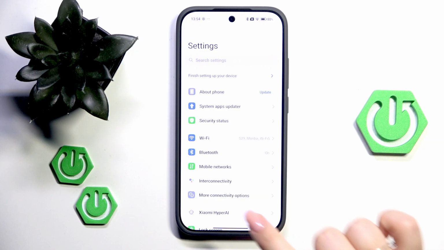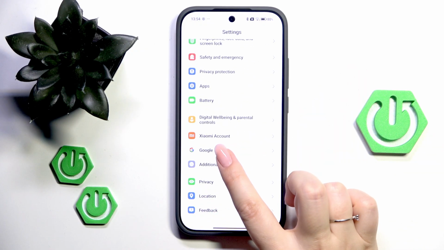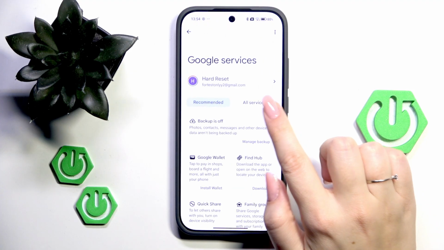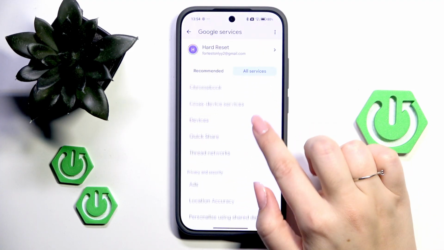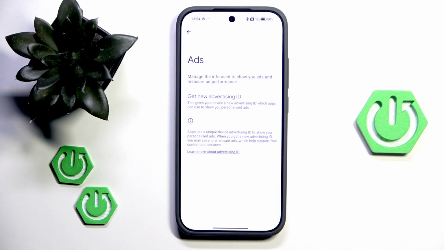Moreover, here in the settings, scroll all the way down and find Google. Let's tap on all services and here find ads. And basically here we will have two additional options which are reset advertising ID and delete advertising ID.